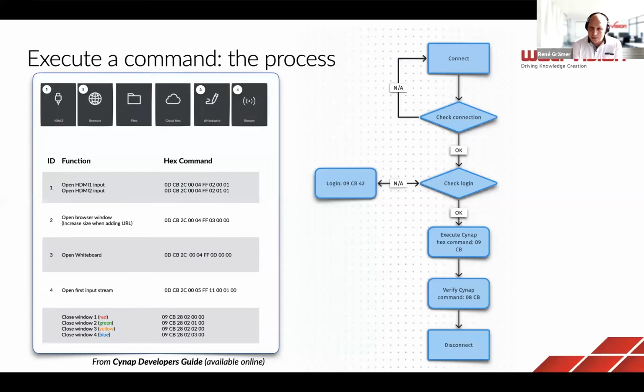The process is straightforward. You connect. Maybe you check the connection when you're in a loop. You check if you're logged in. Otherwise, you're going to issue a login. That's a 09 CB42. I know that by heart now. You have to execute the command. For example, start recording on Cynap A, start recording on Cynap B at the same time by the press of a single button. You might want to verify this command with 08 CB25 to see if the recording is running, and then you maybe disconnect.